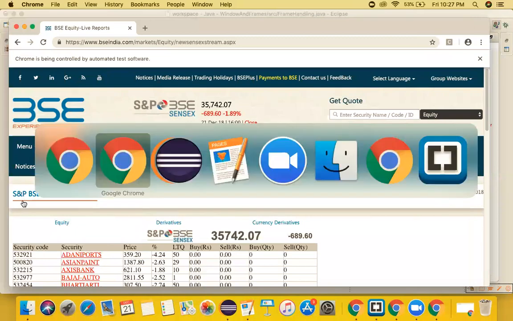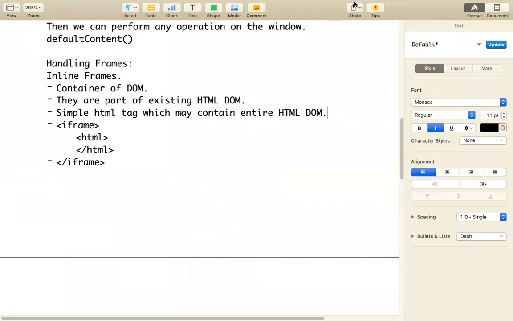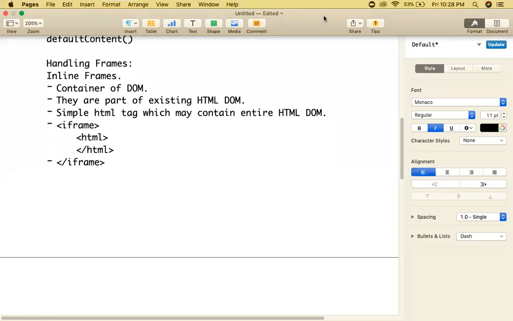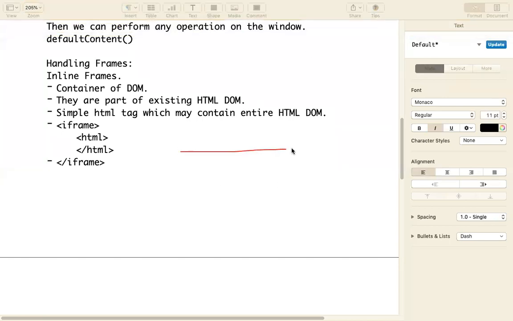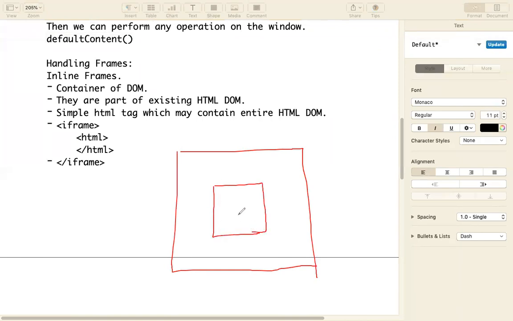So let me draw it quickly so that you can understand what is happening. So here, this is the HTML DOM, a main parent DOM that we have. Inside this DOM, we have an iframe, and this iframe itself contains its own content. So this is the parent HTML DOM. Inside this parent HTML DOM, this is the iframe. This is the iframe.